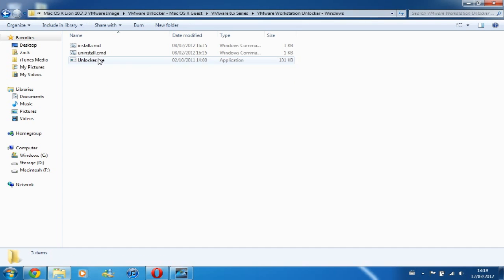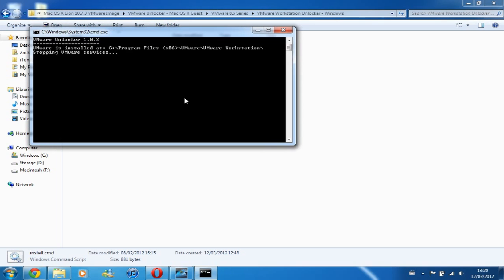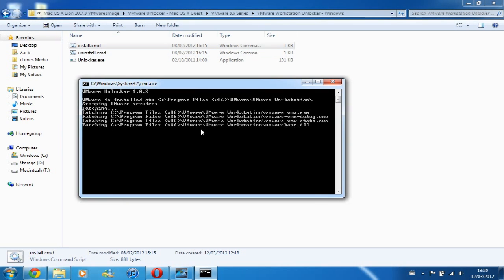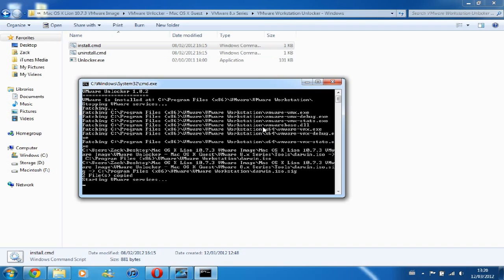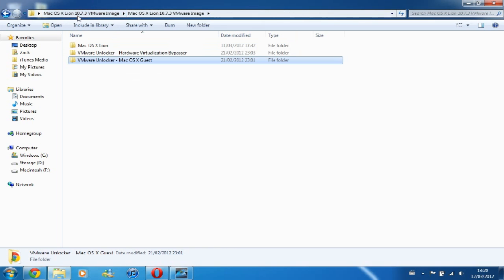I'm on Windows, so I'm just going to do the Windows version. If I go into the Windows folder, all I need to do is right click on Install and click Run as Administrator. And it should just run through. You can see that it patches files and replaces stuff and so on. You don't really have to bother with what it's saying as long as it actually works. What that does is allow you to run Mac OS X in VMware. That's finished now. You can tell because it closes. And if you ever want to uninstall it, just run the uninstall.